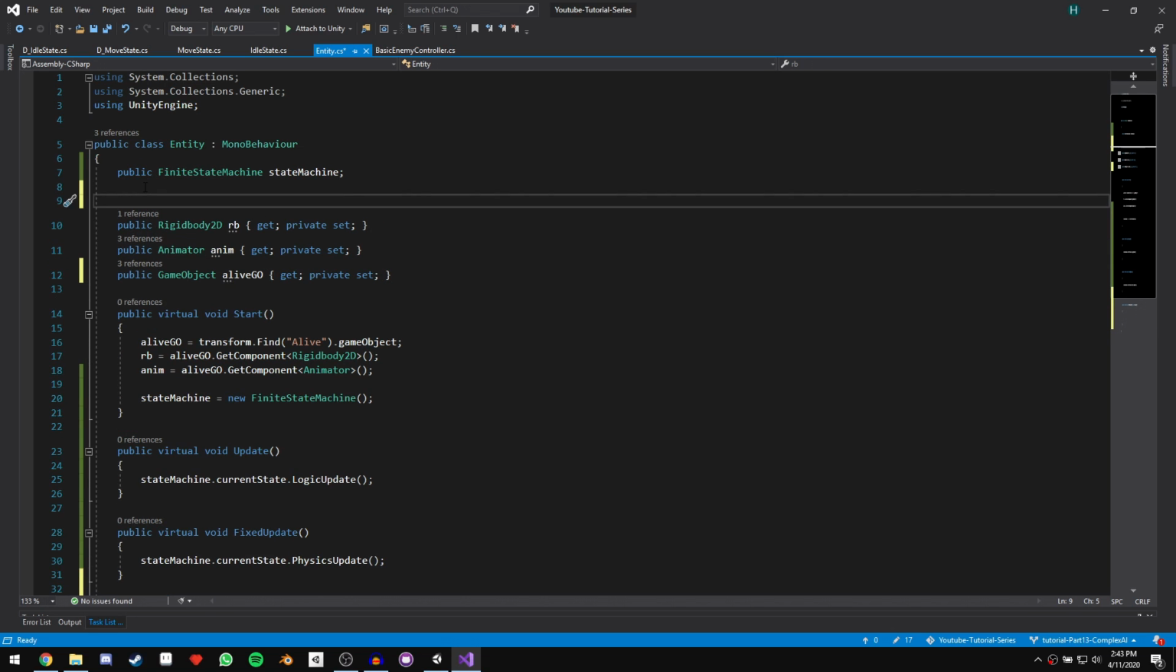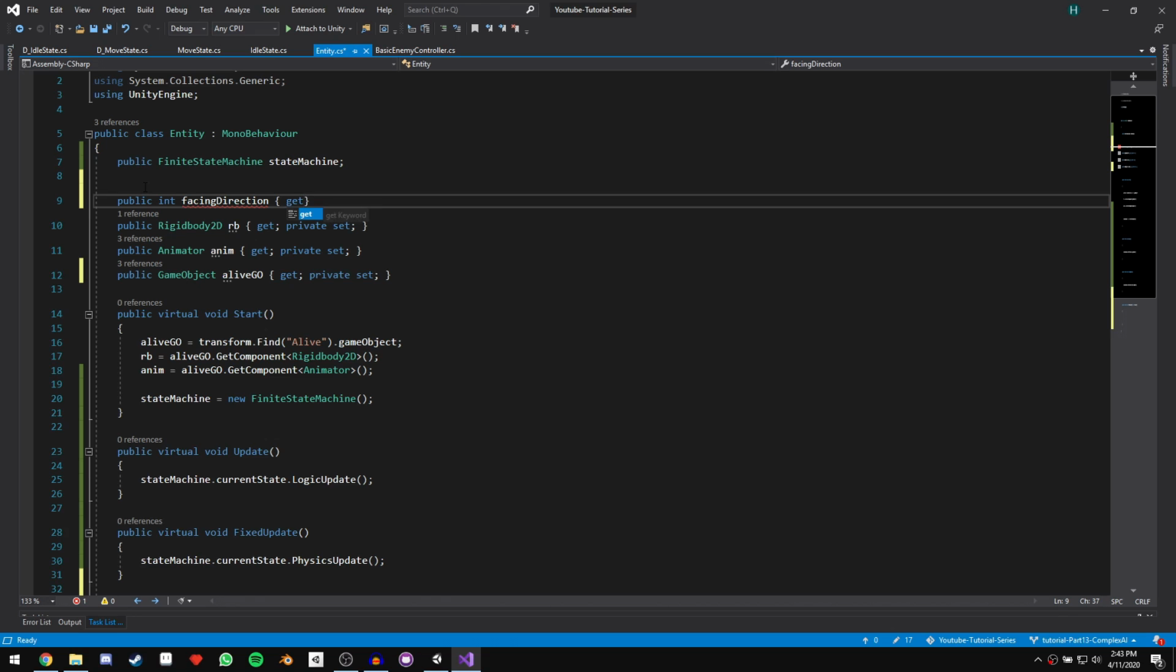Let's declare a public int called facing direction. And for this variable, we're also going to say get and then private set. We're not going to do this for all variables. We're just doing it for the ones that we might want to get access to in our states. So maybe in our movement state or in our idle state, we want to know what direction we're currently facing if we want to do something. So if we create a getter for it, we can do that.